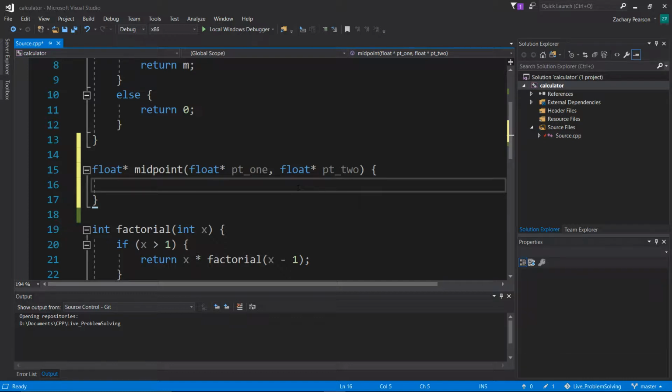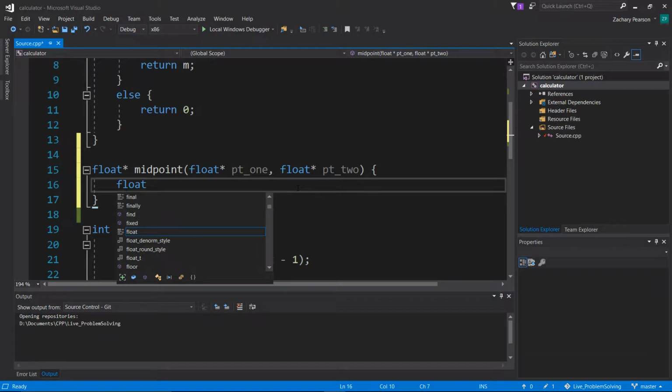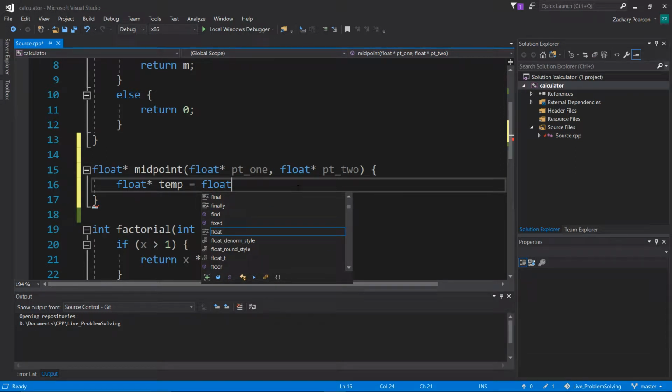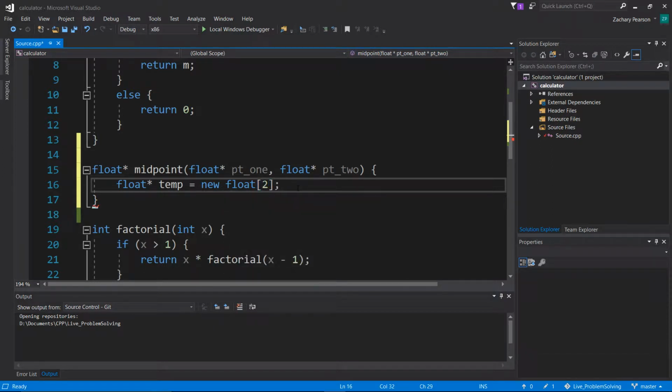Then I think we would want some sort of temporary to store the answer that we get when we do this calculation. So I'll do a temp, and it's going to be equal to a new float of size 2. That's saying that the pointer we create is going to act like an array. It's allocating two memory spaces of type float that are stored as an array, so they're accessible by this pointer.